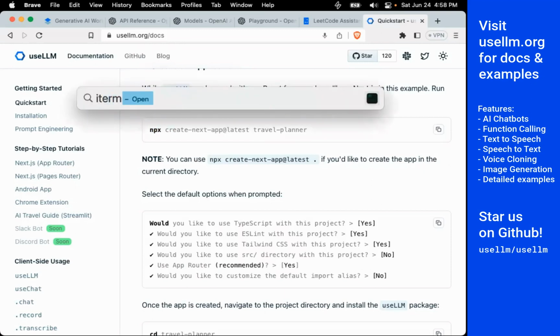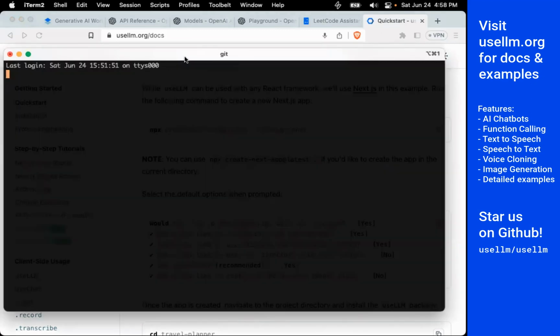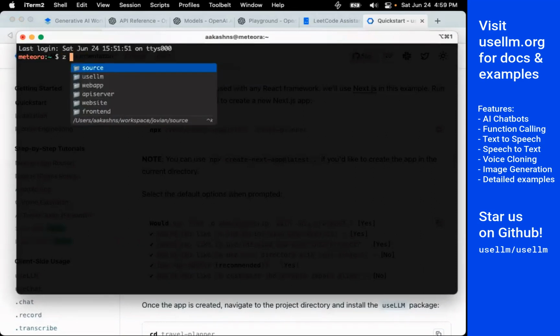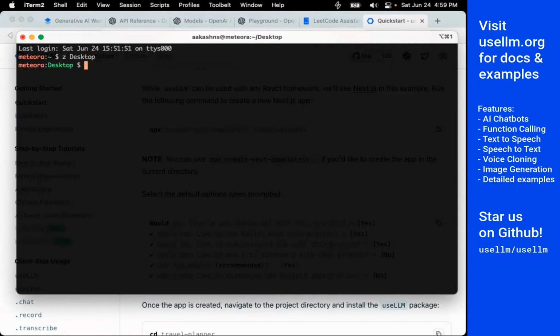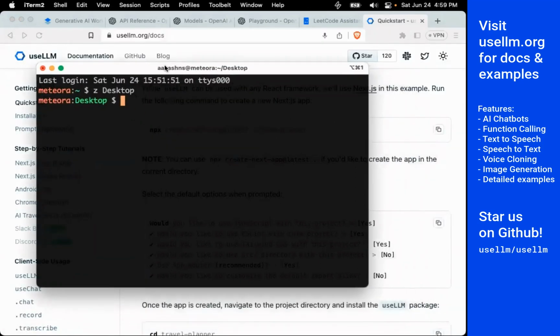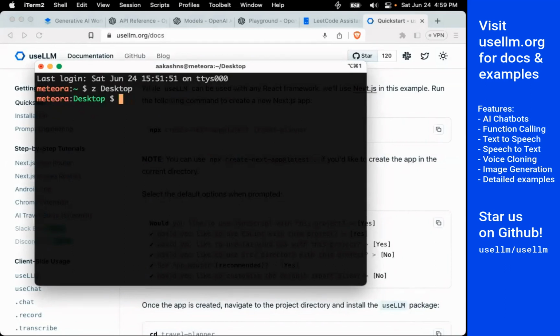So I'm going to come into a terminal over here. Let me go into my desktop. And in my desktop, I'm just going to initialize a new application. I have Node.js installed, I believe version 20. So make sure you install Node.js before you try to do this. You'll need to do that.